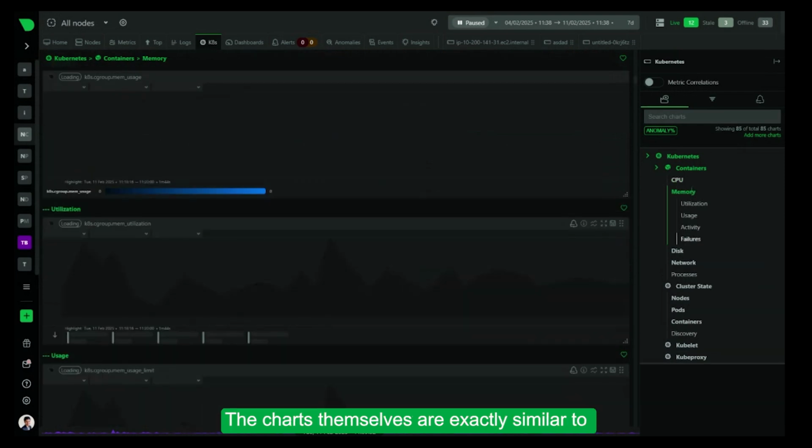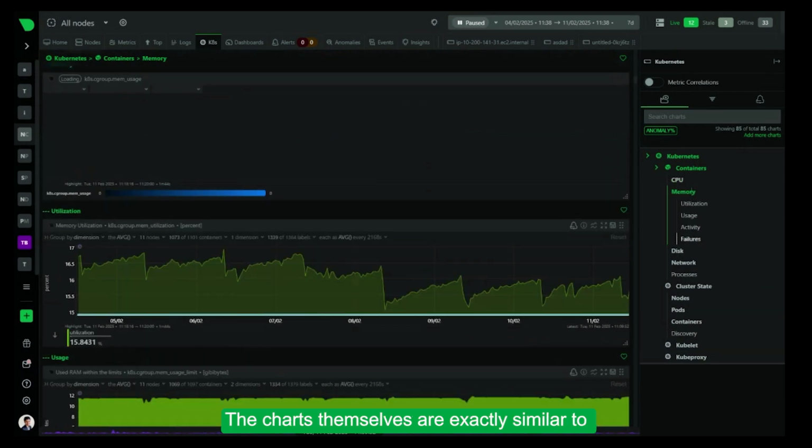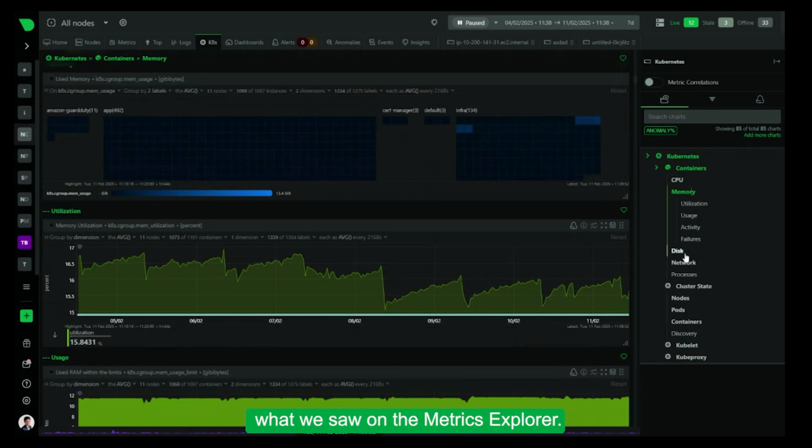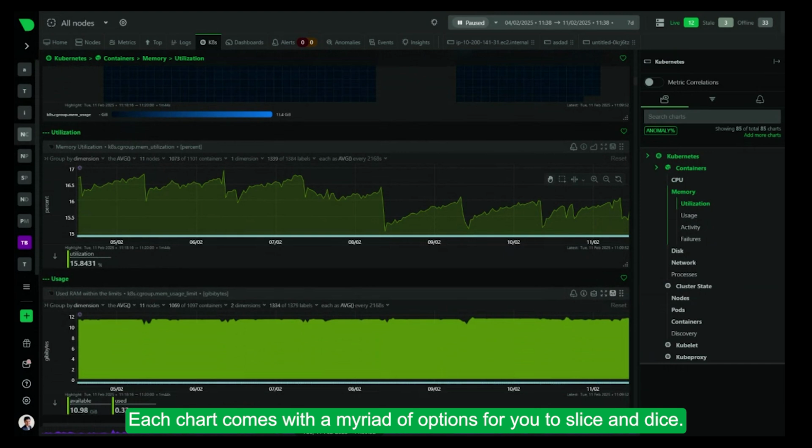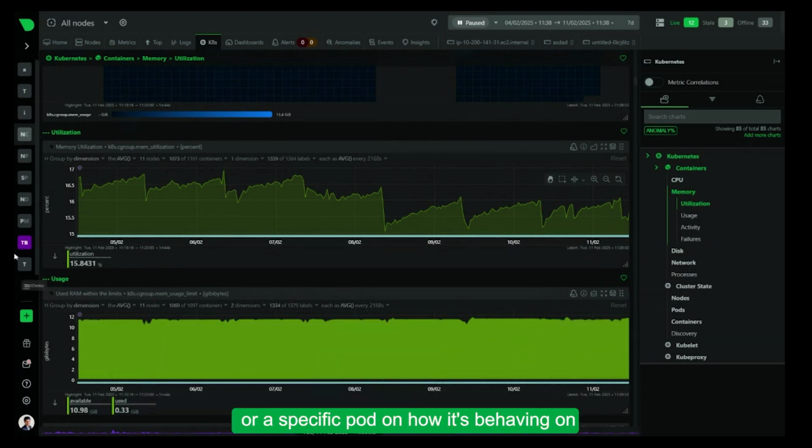The charts in themselves are exactly similar to what we saw on the Metrics Explorer. Each chart comes with a myriad of options for you to slice and dice. So if you wanted to look at a specific container or a specific pod on how it's behaving on a certain aspect, whether it's to do with resource or anything else, you can do that.